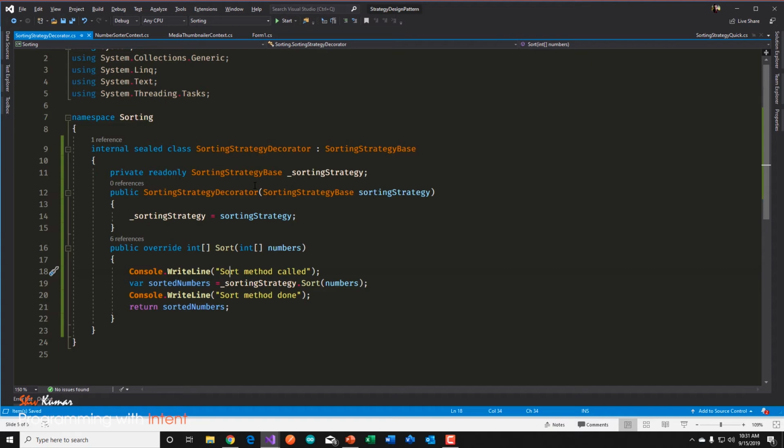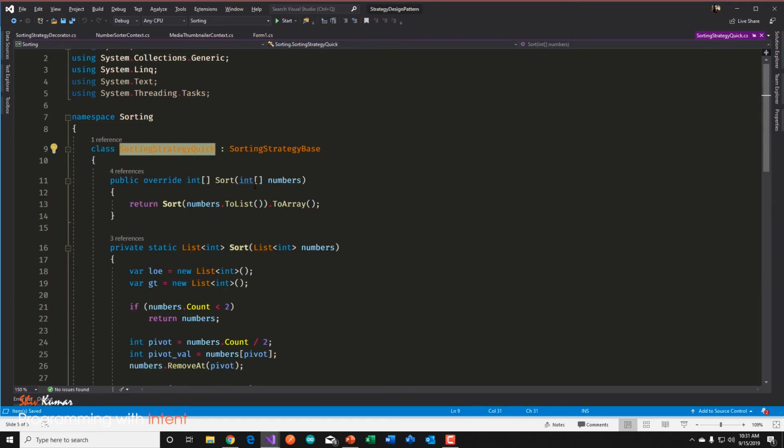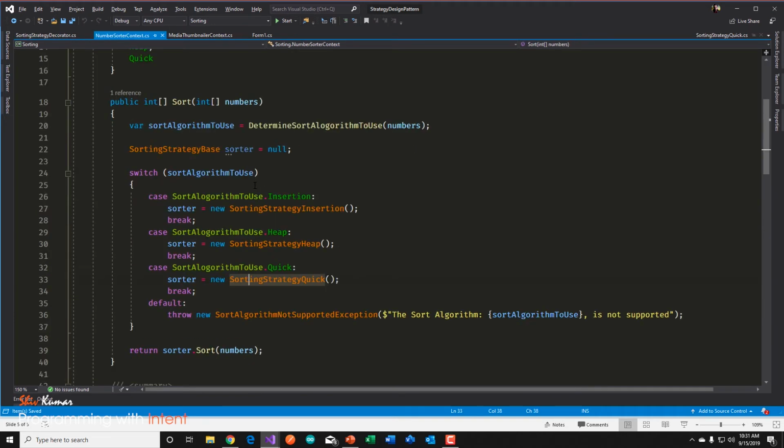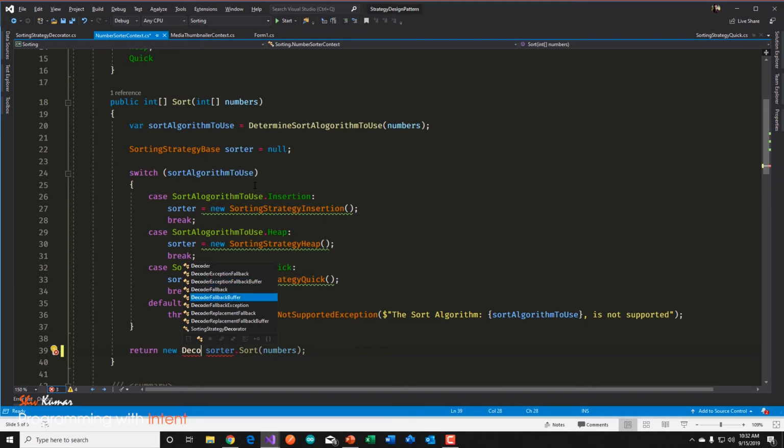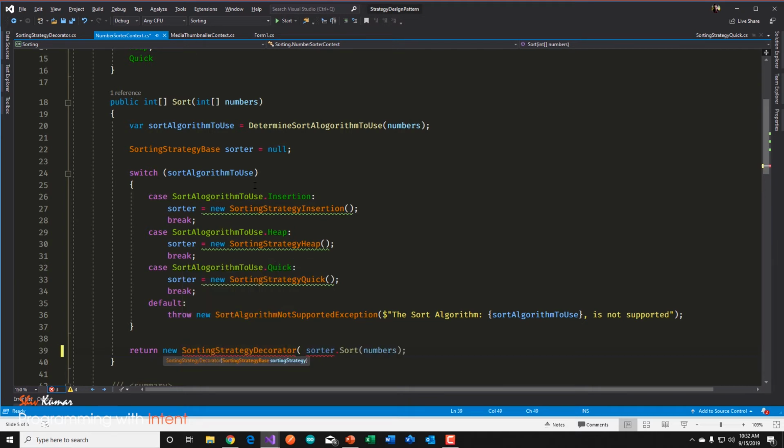And we say, okay, now what we do is we go back to the context. In the context, we say, okay, we have an instance of a sorter, which is one of those base class descendants. Then here, we could say, let's just now say this is a new decorator class, the sorting strategy decorator, which we know needs an instance of the sorter in the constructor, right? And we can call the sort method on it. So we are calling the sort method on the decorator, by the way, here. And we're passing it the numbers, knowing that it's going to pass the numbers down to the actual class that does the work, and then it'll decorate the before and the after functionality.